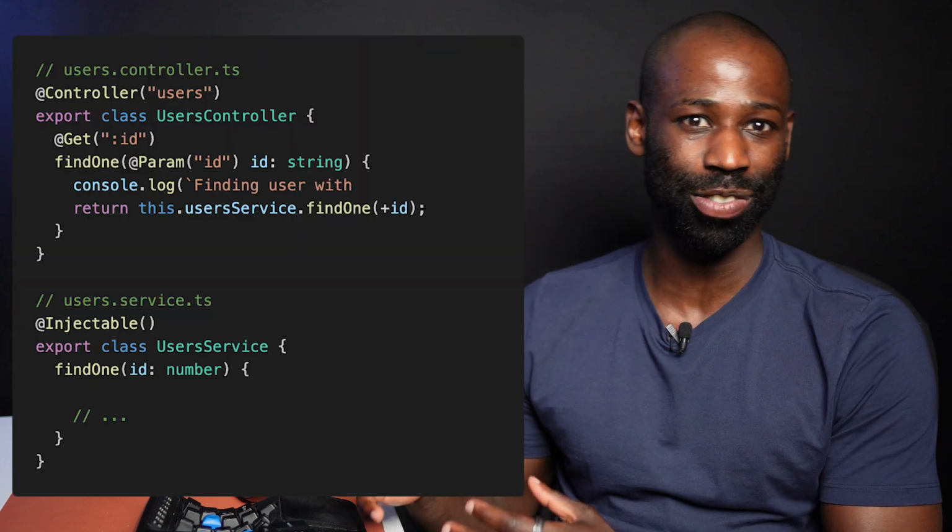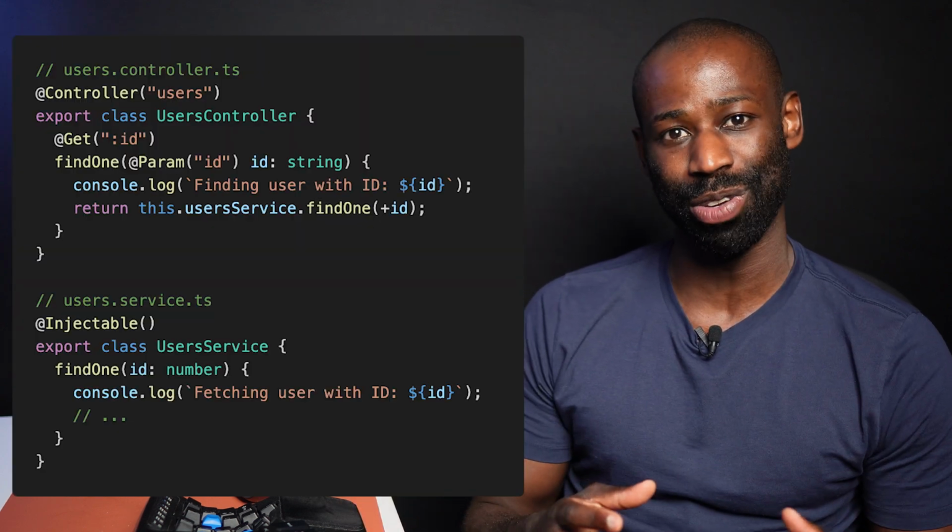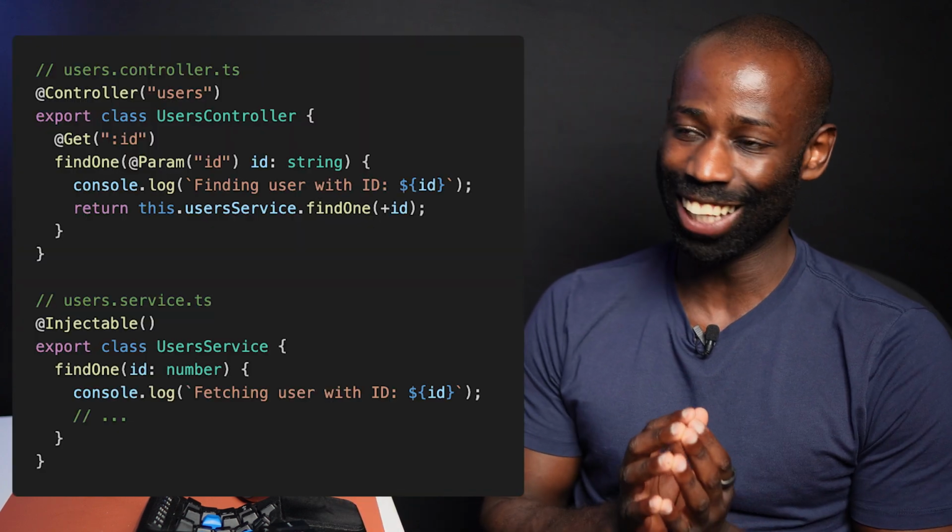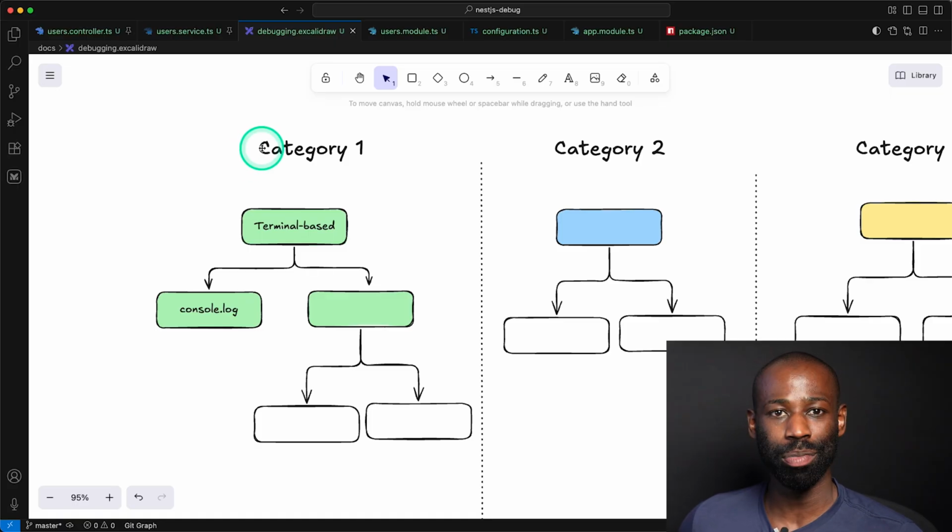We've all done this, something doesn't work, we just add a bunch of console log statements and we try to figure out what's going on. Honestly, I know console log doesn't have a good reputation, but I personally do this all the time, and I think it's a great way to get started when you debug. And that's the first debugging category, which I have called terminal-based debugging, and the first technique is just to use the console log.